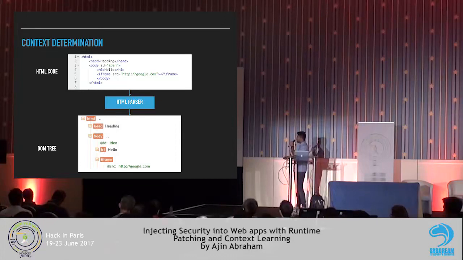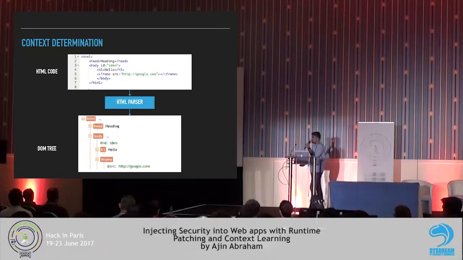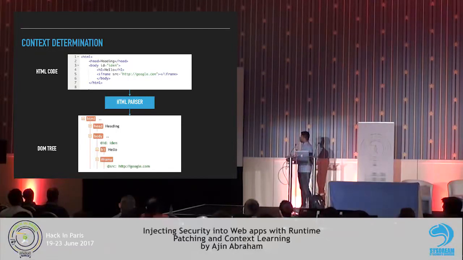Like there's an ID attribute called ident, whose value is ident, and then there is h1 inside that, and the text is hello, etc. So that's a parse tree. That's for context determination. So right, we now know what context ID is in, what context ident is in, what context hello is in, etc.